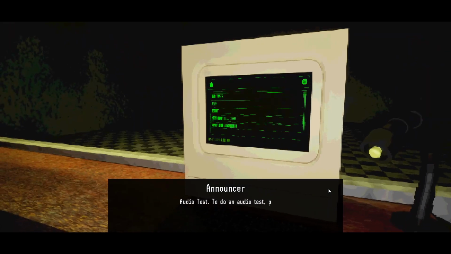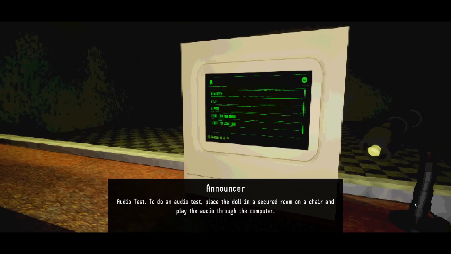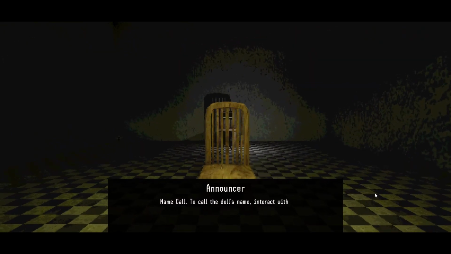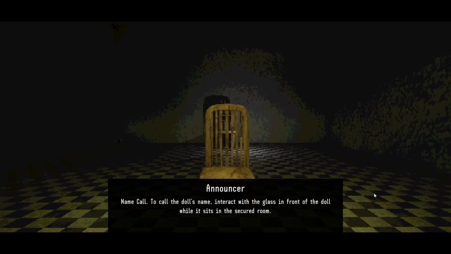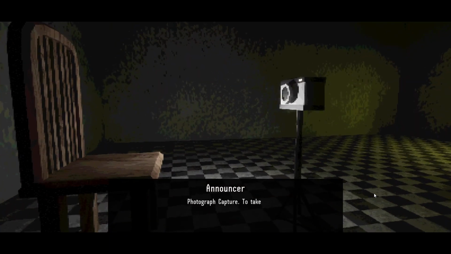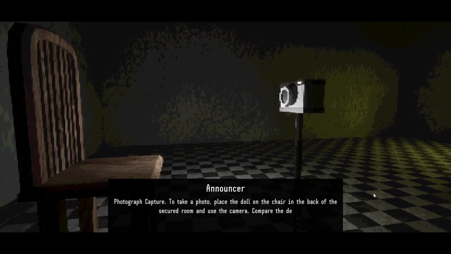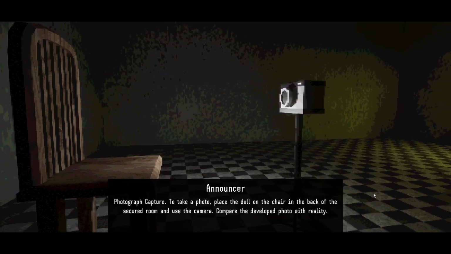Audio test. To do an audio test, place the doll in a secured room on a chair and play the audio through the computer. Name call. To call the doll's name, interact with the glass in front of the doll while it sits in the secure room. Photograph capture. To take a photo, place the doll on the chair in the back of the secured room and use the camera. Compare the developed photo with reality.